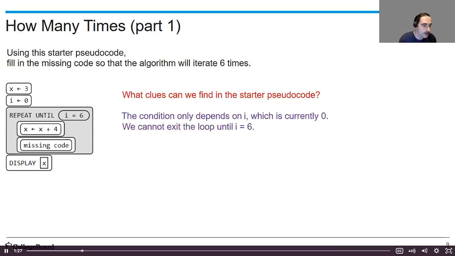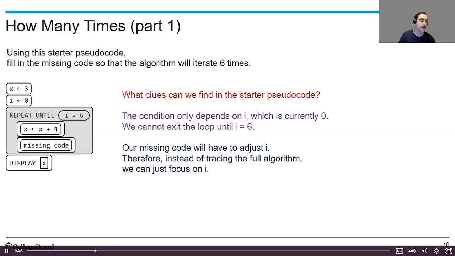So you'll notice that the stopping condition is I equals 6. And that stopping condition only depends on I. Right now, I is 0. And we cannot exit the loop until I is 6. So that presents a problem right now. That gives me a clue that in my missing code, I'm going to have to adjust I so that I can change from being 0, and so we have a chance of it equaling 6. So instead of tracing this whole algorithm, we're just going to focus on I.